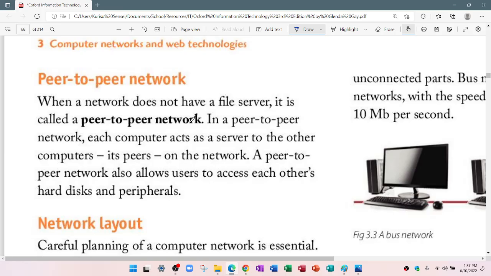Good. So you have what is called a peer-to-peer network. Now, a peer-to-peer network does not have a file server. It's just devices being connected to each other.